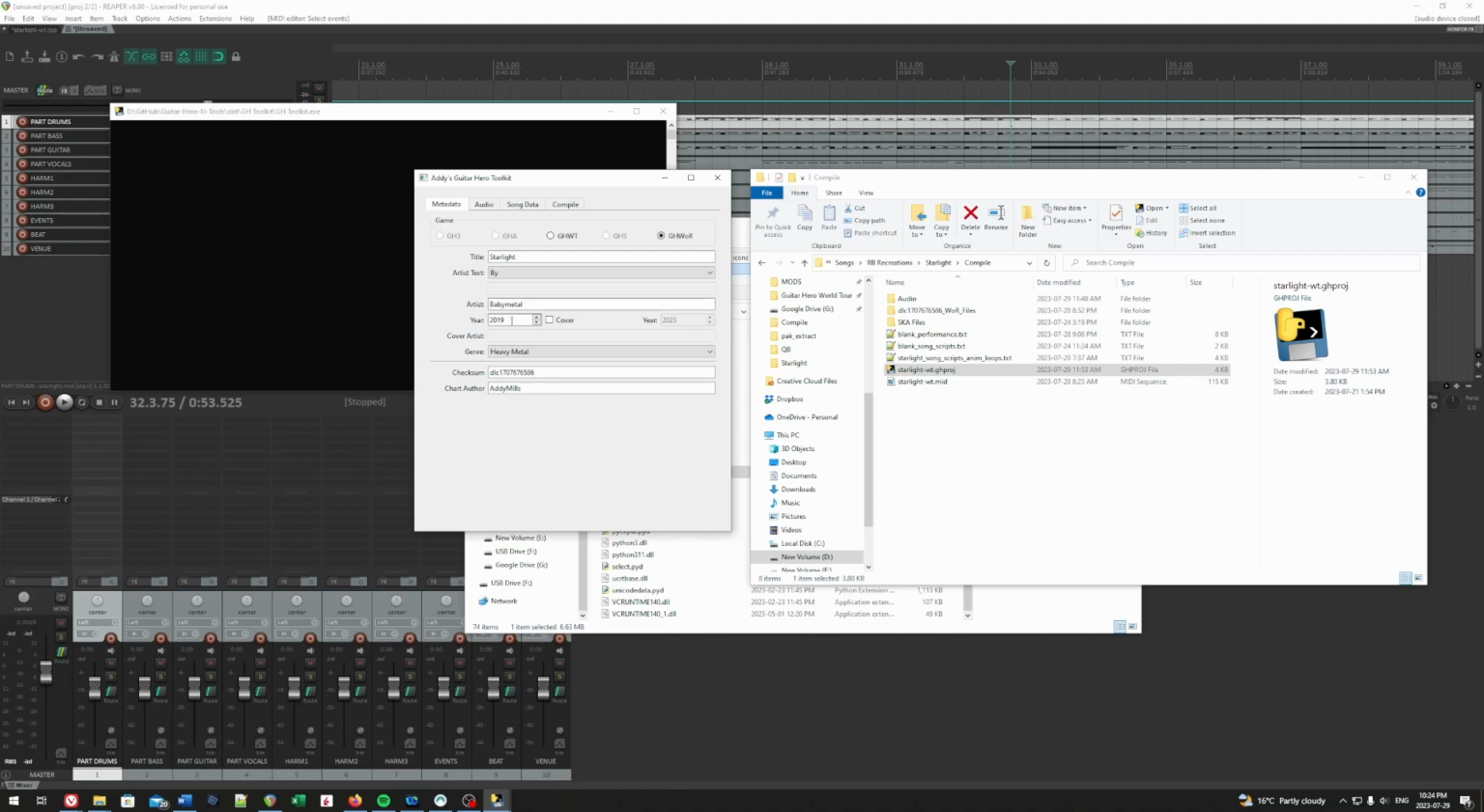Enter in the artist, the year, whether it's a cover. If you click this, it'll activate these two fields. So in World Tour, it'll allow you to enter in a cover artist as well as the year. Warriors of Rock will just have it say cover version, so I might actually disable it for Warriors of Rock, but that'll allow you to at least give proper credit.